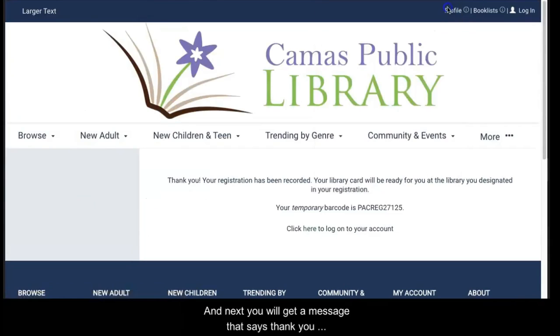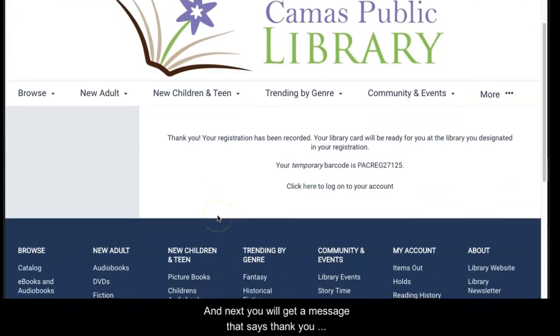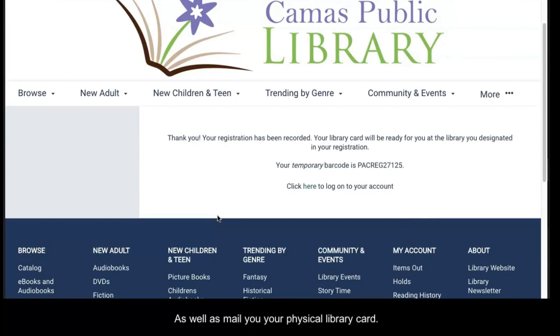And next you will get a message that says thank you for registering. And here it says your library card will be ready for you at the library that you chose, which is Camus Public Library. However, currently the library is closed because of the pandemic. So what we're doing now is that we are actually going to email you your library card number, as well as mail you your physical library card.